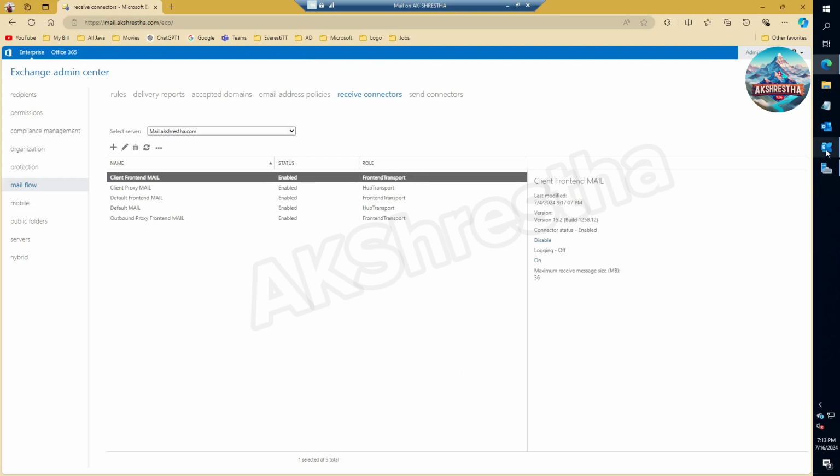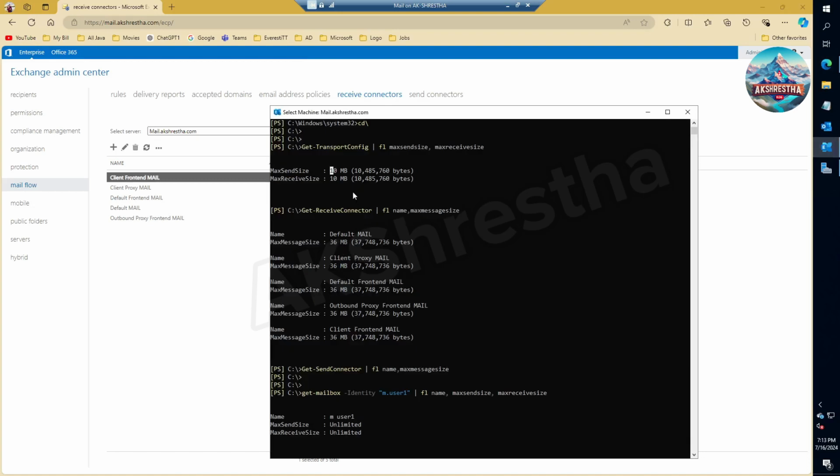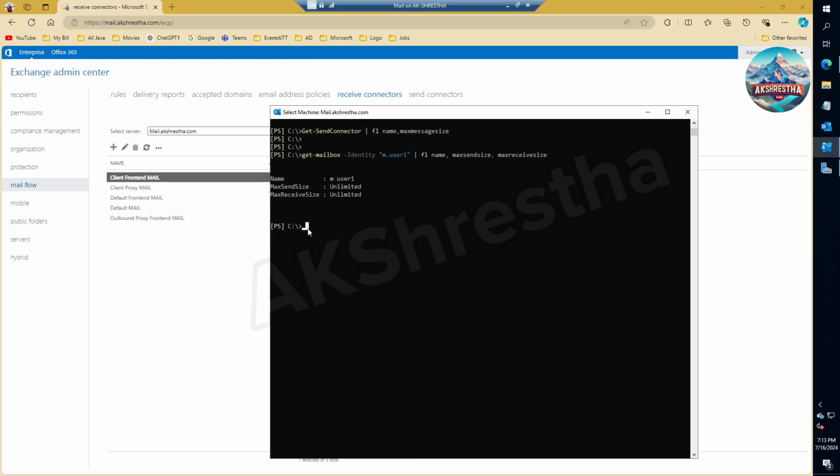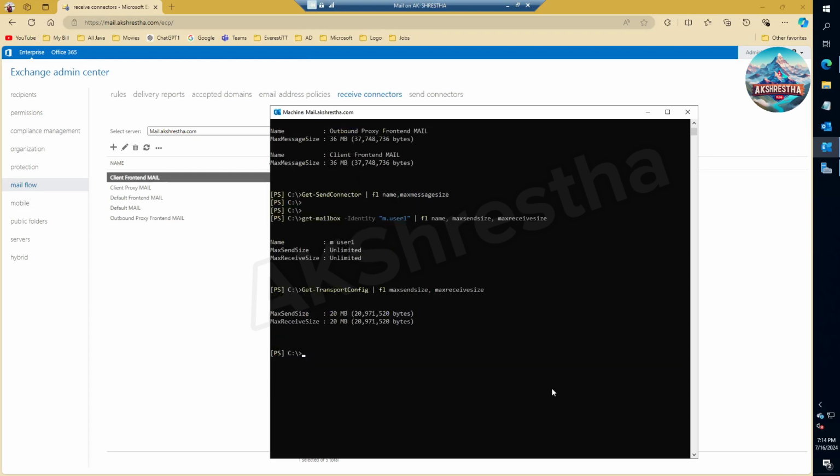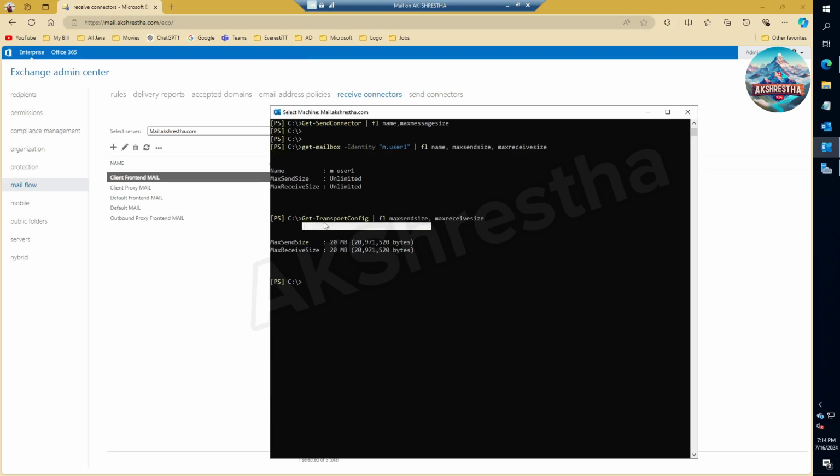So let's go test that. Check it out here. This is 10 MB, right? When we used this command, we got 10 MB before. Now let's see, I'm just going to use the same command and test here. Okay, just enter this one. Here it is 20 MB, right? We changed this in our Exchange server right now.